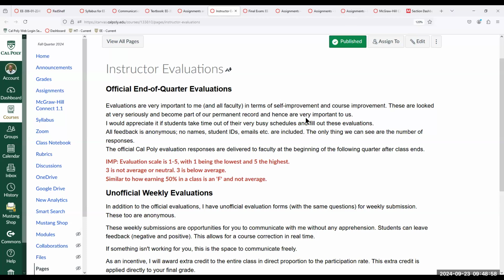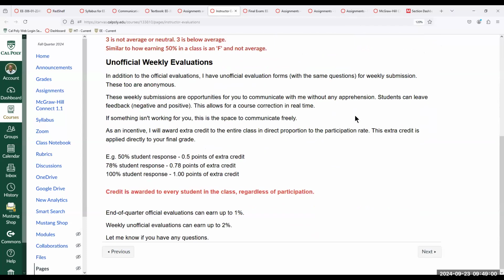To do that, I have unofficial weekly evaluations. This is simply a Google form. It is again anonymous. And this is the space. It is kind of an ombudsman. How many of you have heard of the term ombudsman? OMBUDSMAN. It's like a middleman between two groups of people. Okay, it's a middleman between two groups of people.